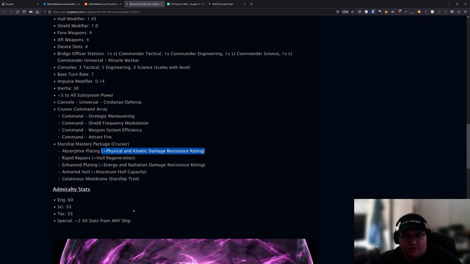For those of you that want the Admiralty stats, we've got 60 on the Engineer, 33 on Cyan Attack, and the special functionality is +2 all stats from any ship. Now, I don't think many people are doing Admiralty anymore. But for those of you that have an Admiralty bot set up or something, I think anyone doing Admiralty at this point at a large scale, you got something going on, because how else are you going to stay sane? If that's something you care about, then there you go.